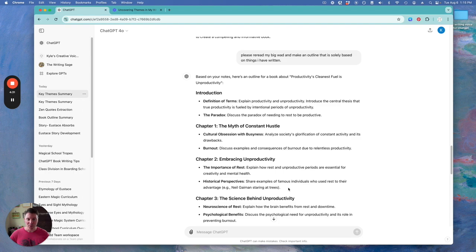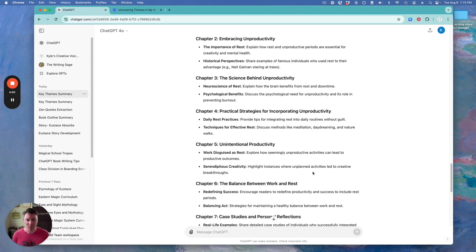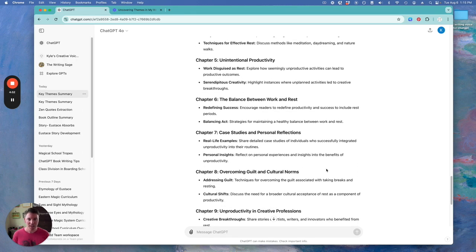Basically, one of the ways Neil Gaiman cultivates creativity is he goes outside and says, okay, I can either write or I can sit here and stare at trees. He stares at trees until he's bored of that, and then he feels a lot of inspiration to write. So it's pulling from my own notes now for this outline, which makes it much more personal. This is a good start for me to plan out a book based on this theme.